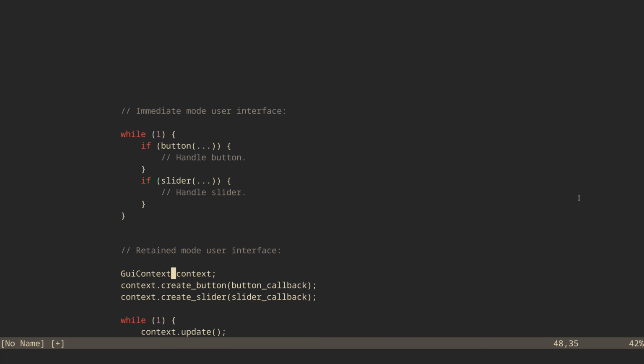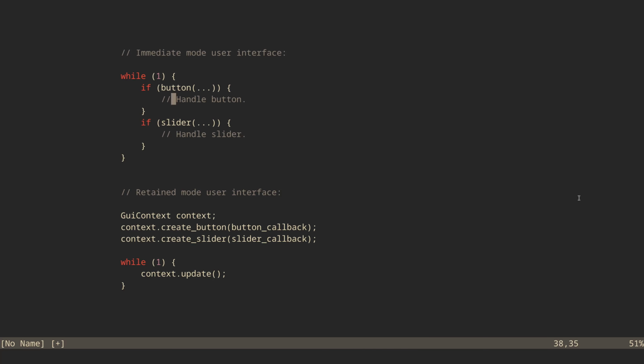There's a similar paradigm in user interfaces, where the immediate mode API would just have a button function, and whenever the button's clicked, you just handle it on the spot right after the function returns. Whereas in retained mode, you have a context object, you create some objects, and you get callbacks when those events fire.